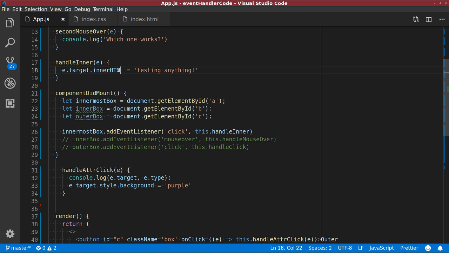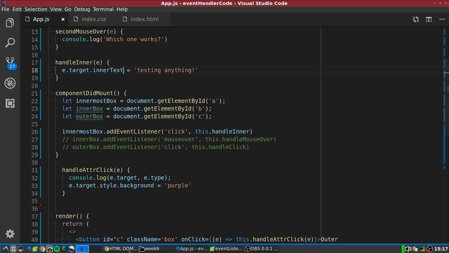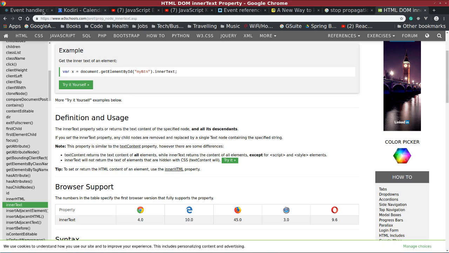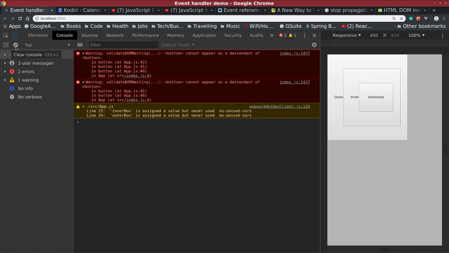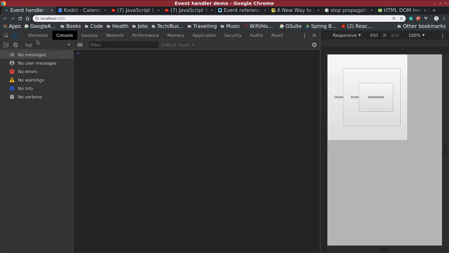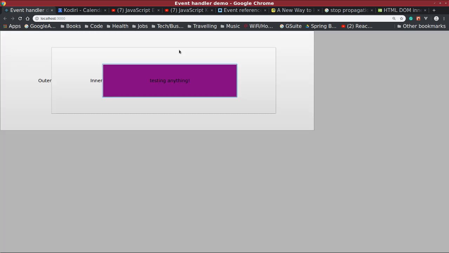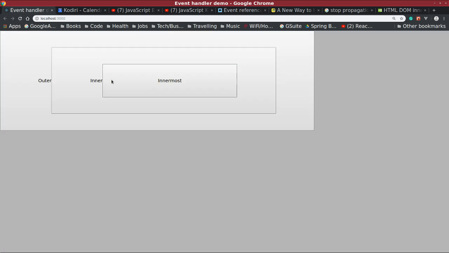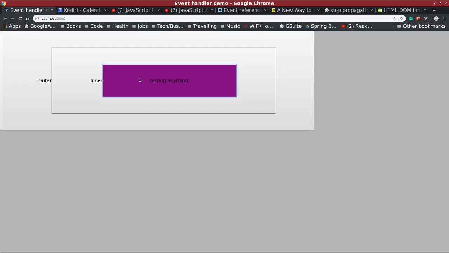Do you want to try inner text then? Inner text with a capital T, like that. Yep. Okay, should be fine without the dot value. Yep, that's changed. Let's just do that again in case you didn't see. Click. It's also getting our click event that was defined somewhere else.